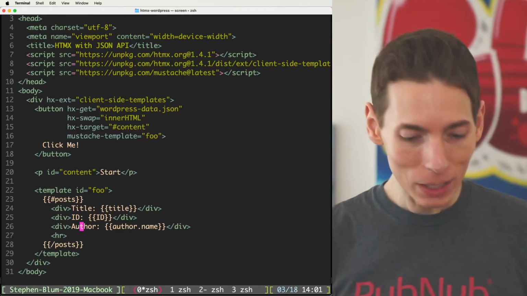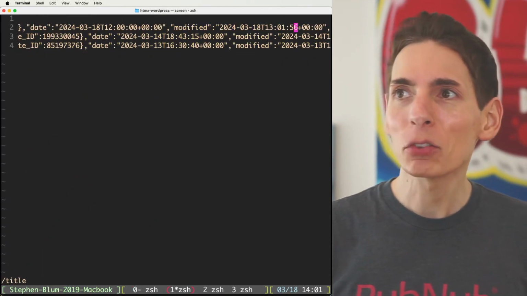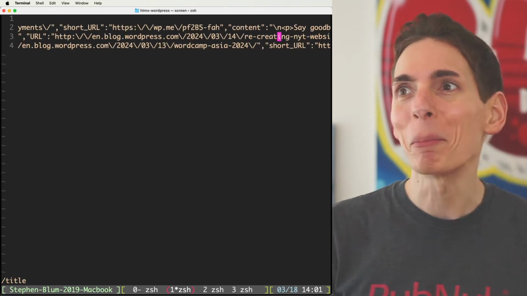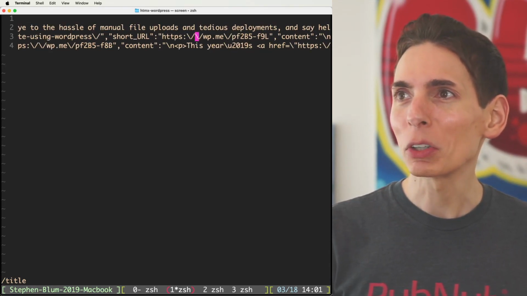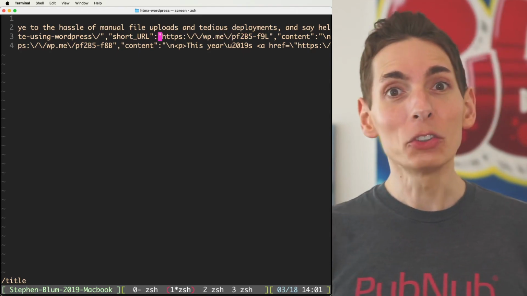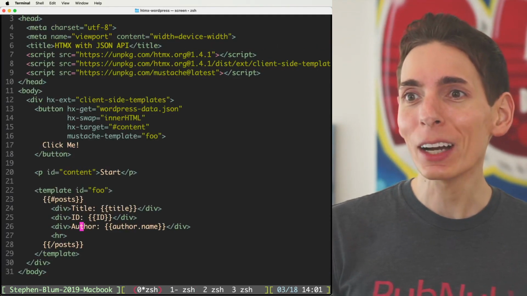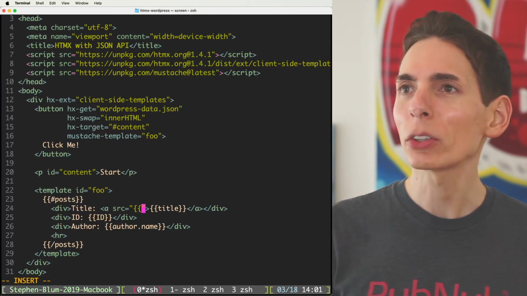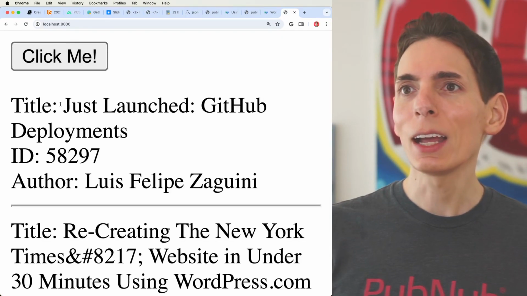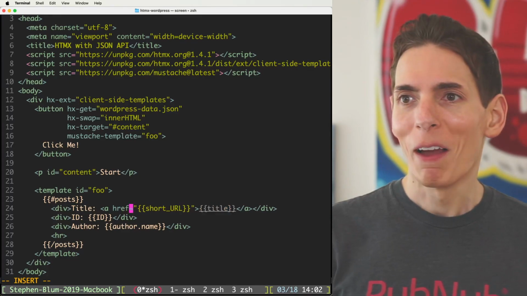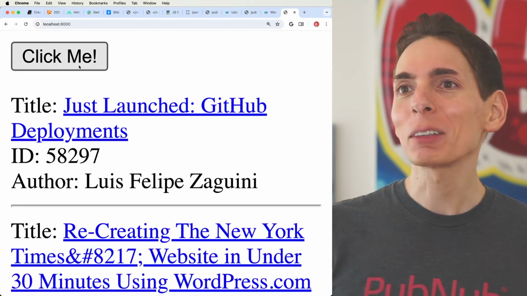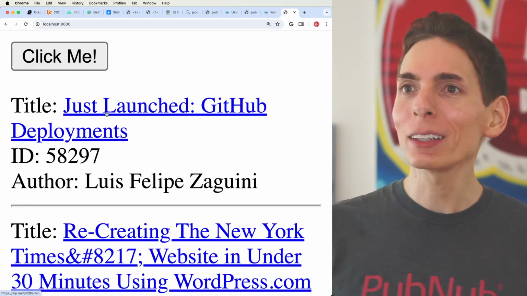You can add more data that's available. So we've got the date information. We know when it was modified, the original URL, so you can go straight to the post and get all the content. And you've got a short URL as well. So what we could do is wrap the title with an anchor tag and then add in the short URL here, reload the page, click, and now we gotta make sure it's href. It's been a little while since I wrote some HTML. All right, now we can click me, and now it will link directly to the post.